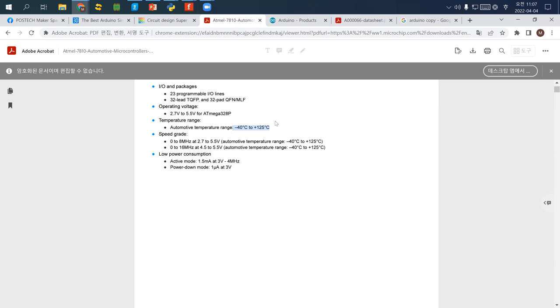Is there anyone who controls 220 volt lighting using Arduino?